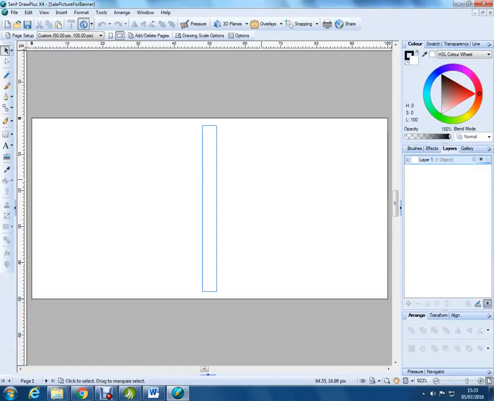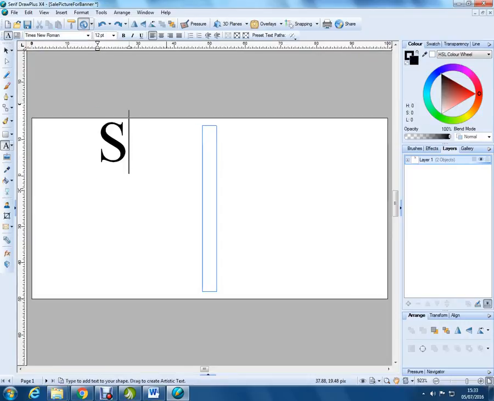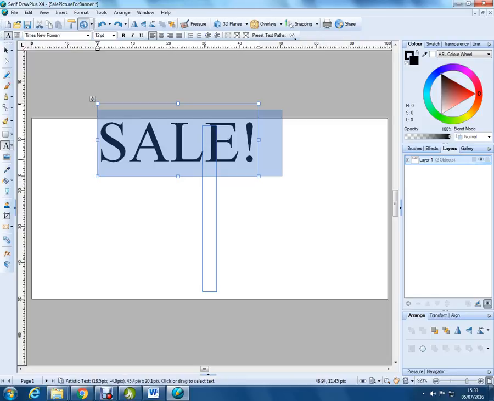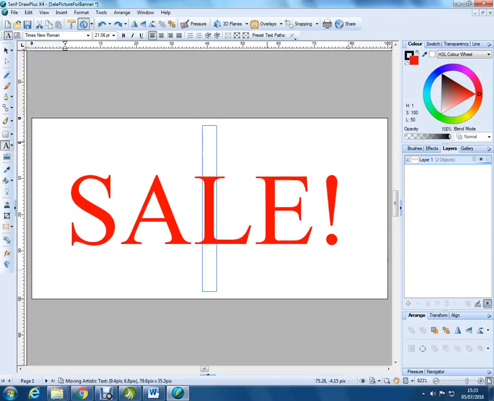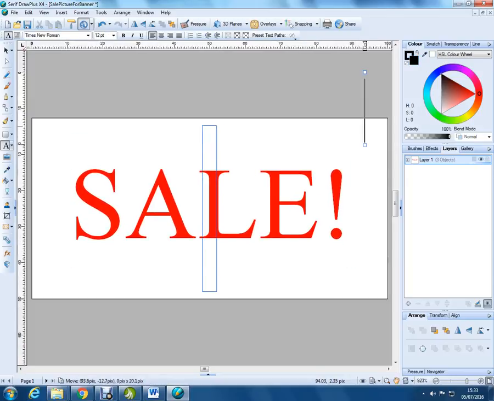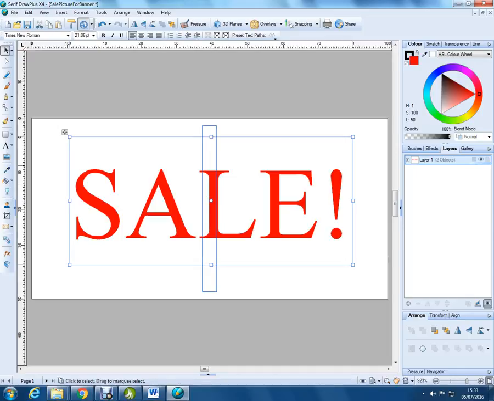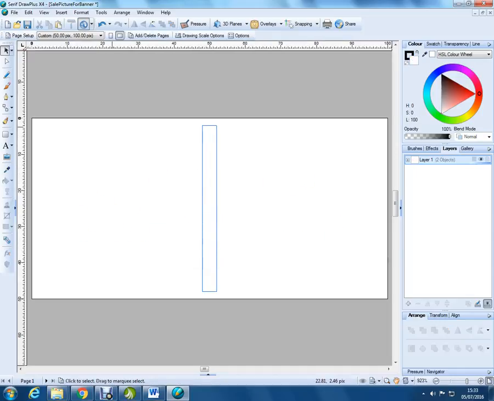The sizes are all perfect. You just really got to put sale in here, and then we're going to make this a picture. So if we put in sale, and this is Draw Plus, another family member of the Serif product. Let's make that a little bit bigger. We're going to put that in the middle, and I'm going to make this text white, and I'm going to make the background red.